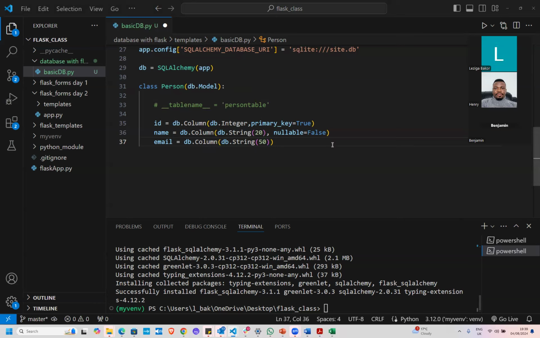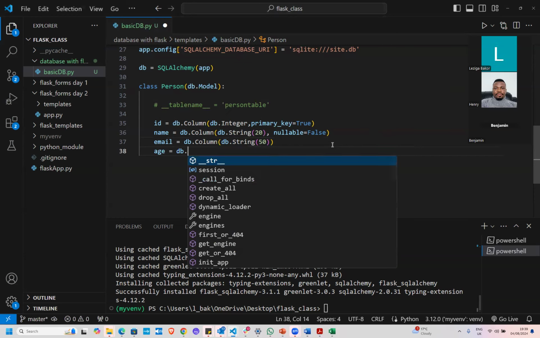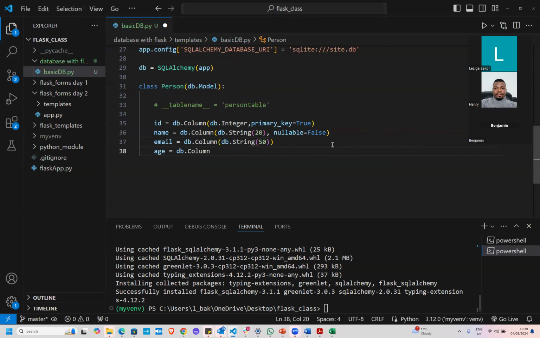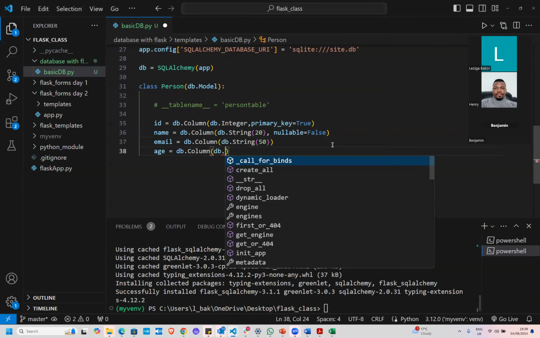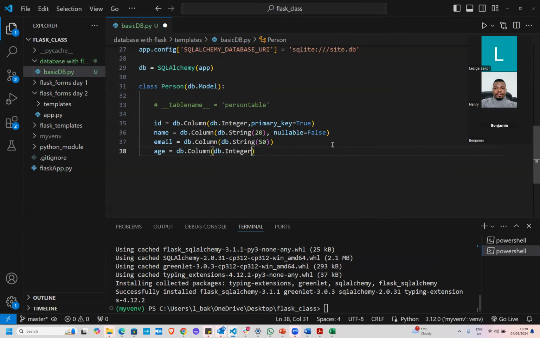So we could now also add one more. We could just say, okay, the person's age. We can just say db column. This should be an integer. So you can say what your age is. So with this now, we have created the major attributes. We can always create also an init method for this class.